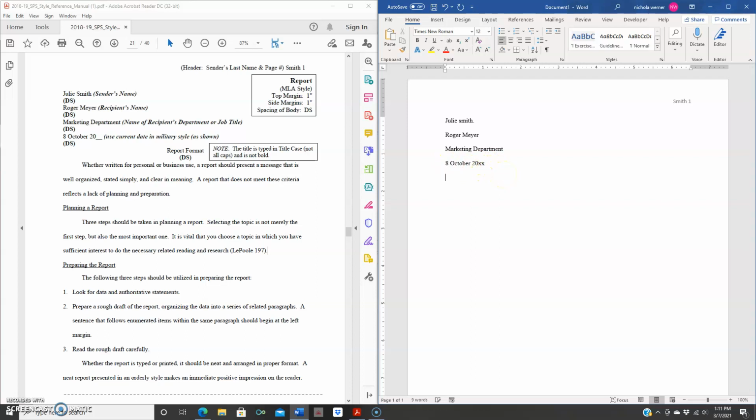We're going to hit enter and we're going to put in our report title. Your report title needs to be in the middle of the page, like right here. So we're going to hit center alignment and then we're going to start typing our report title. You do not have to capitalize this, you do not have to bold this, but on each word you do need a capital at the beginning. Then we're going to hit enter again, and we're going to start typing our paragraphs.